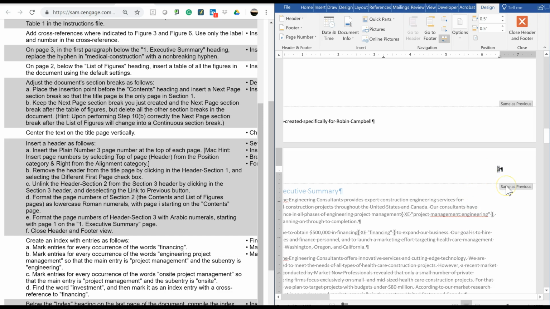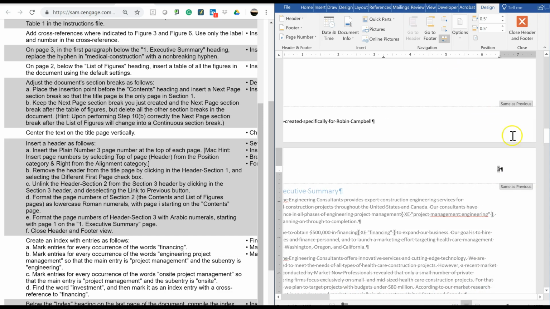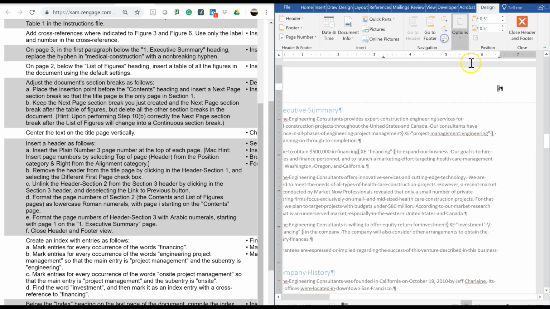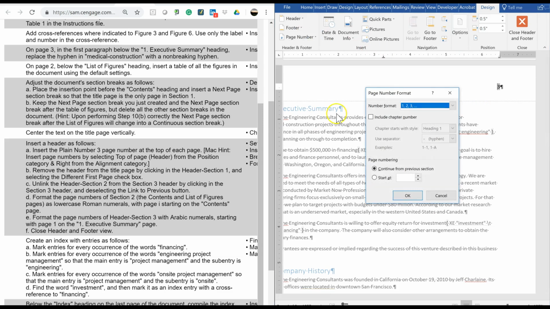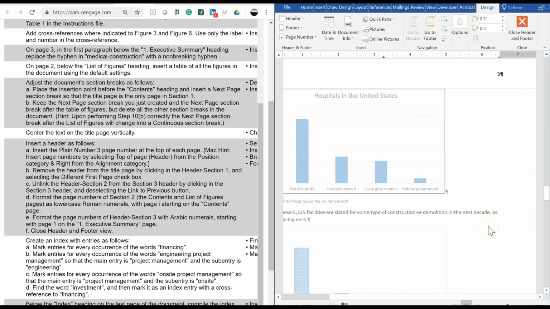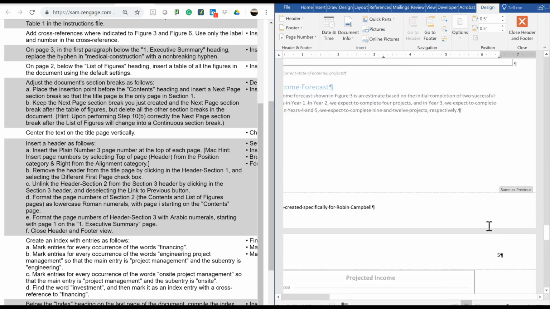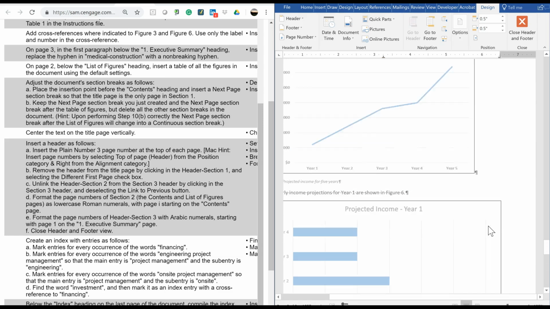This one is a new section. So it should not be same as previous. So be sure you unlink that. Just click on it and it will unlink it. And then also format that page number so it starts with 1. So really just 2 things there.